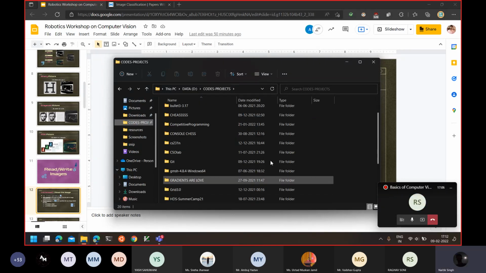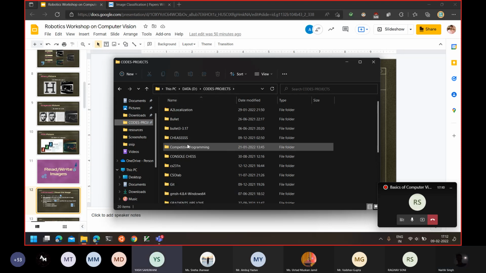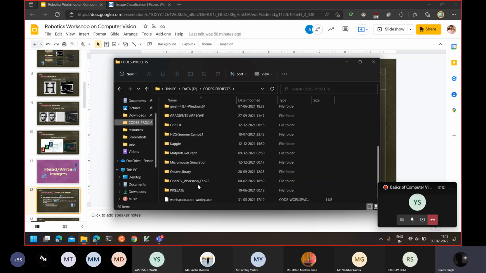Bhaiya, can you see my whole screen, or can you just see the browser? Yeah, we can see your whole screen. Yeah, cool.